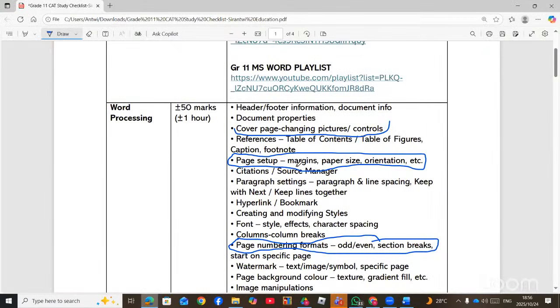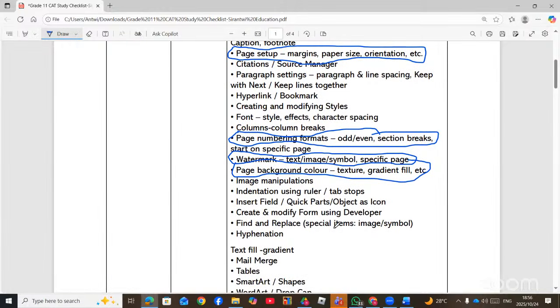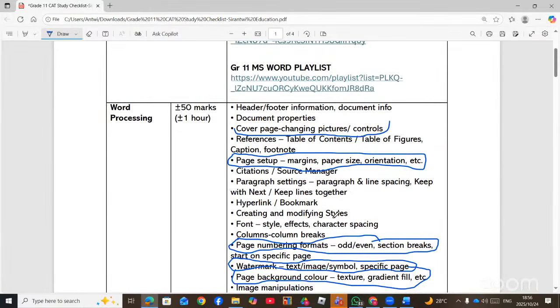So that is it about watermark also. We have talked about that with a symbol on a specific page. You don't need to focus on a specific page, which is mostly the section break. So that is for grade 12, but then how to insert a watermark. And then also we talk about page color, texture, or gradient fill. Now, let's move quickly to the ruler settings, and then we come to style, and then also the paragraph settings.